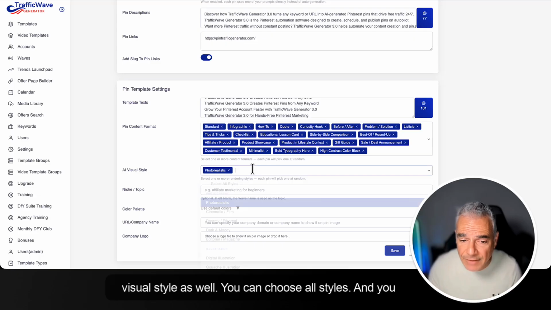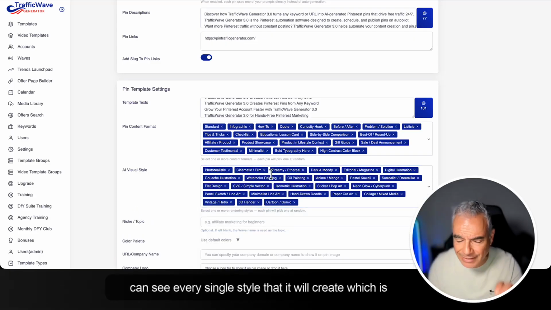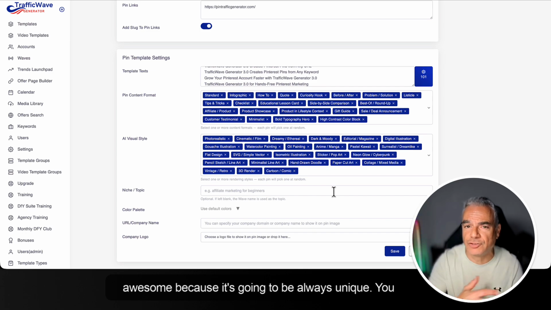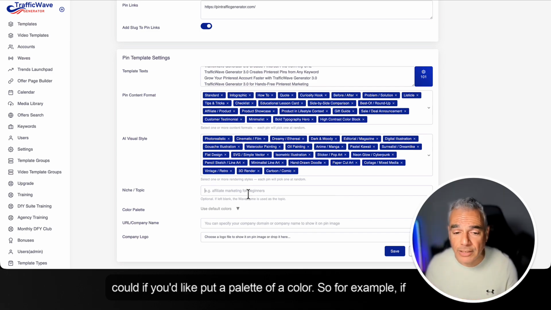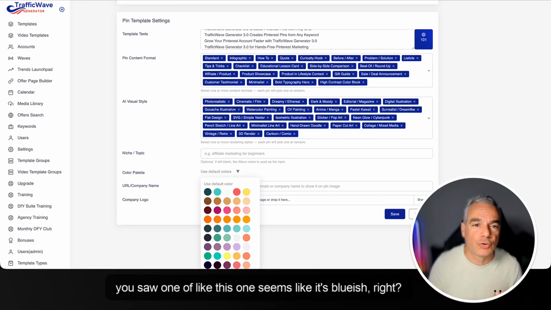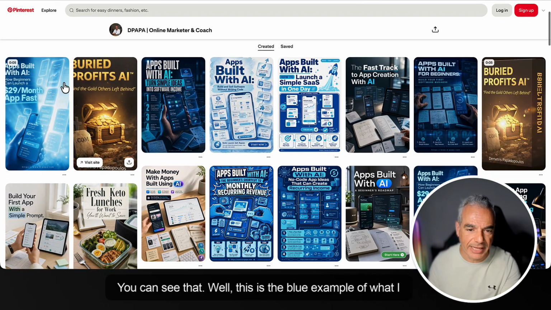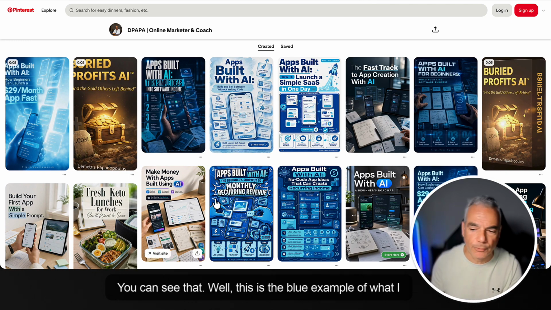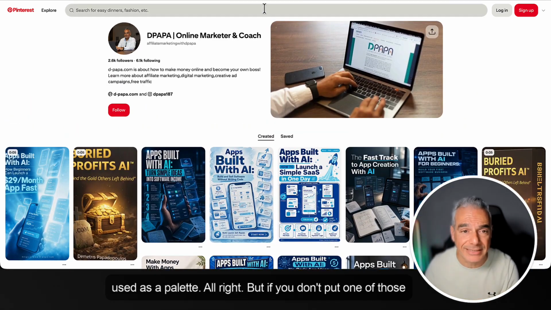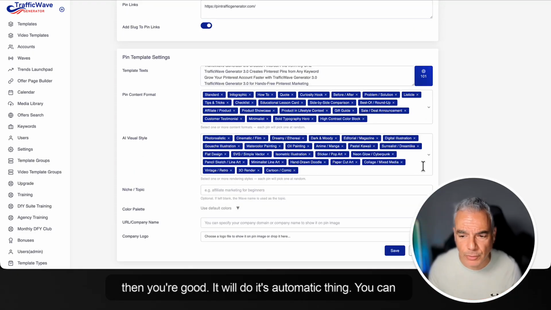And then you have AI visual style as well. You can choose all styles and you can see every single style that it will create, which is awesome because it's going to be always unique. You could, if you'd like, put a palette of a color. For example, this one seems like it's bluish, right? Well, this is the blue example of what I used as a palette. All right. But if you don't put one of those, then you're good. It'll do its automatic thing.